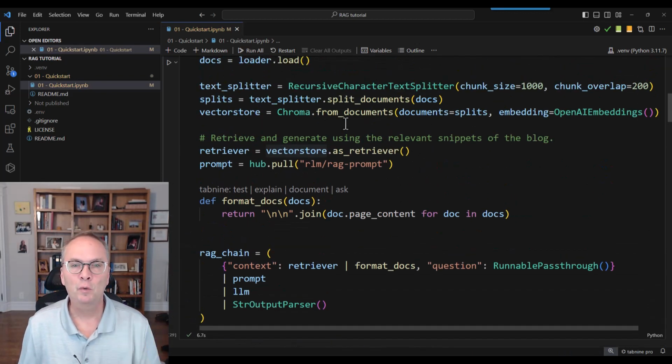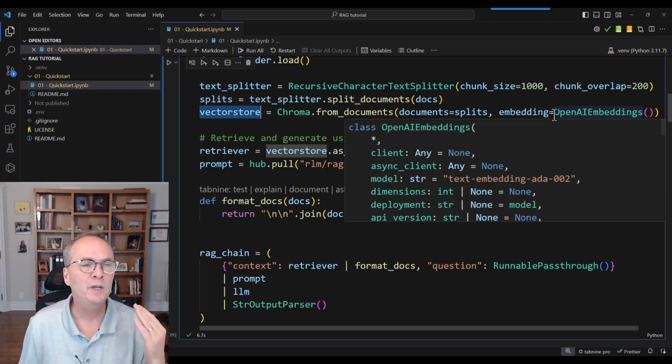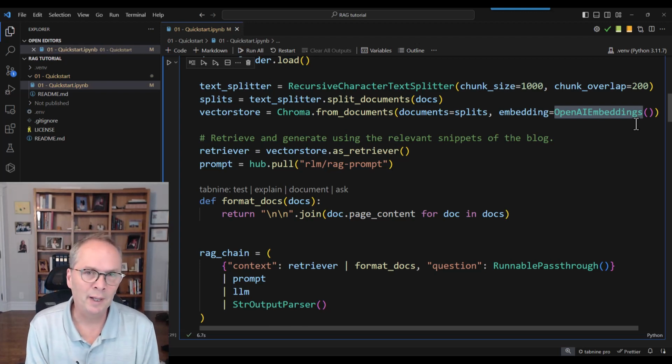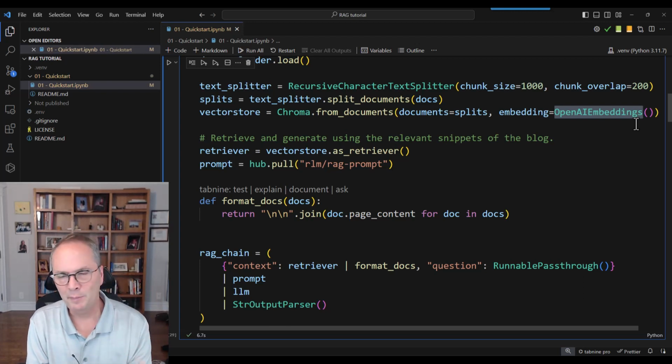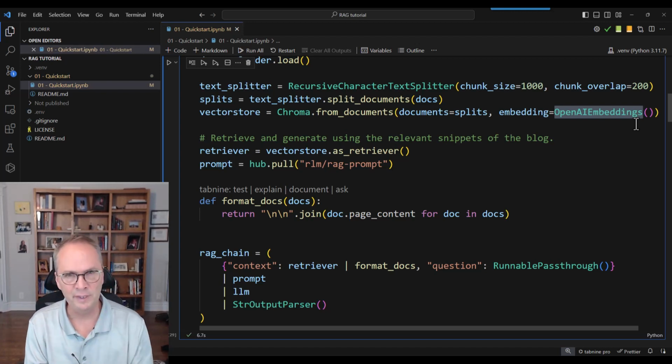So when I instantiate my vector store, I need to say which embeddings I'm going to use. In our case, I'm going to use the OpenAI embeddings because they work really well. They work for English, Spanish, French. There are many embedding models out there. Keep in mind that using the OpenAI embeddings is not free, but it's fractions of a penny, so it's not very expensive.